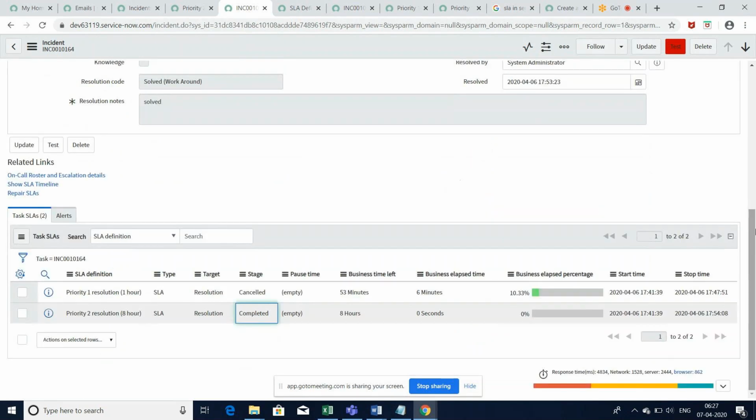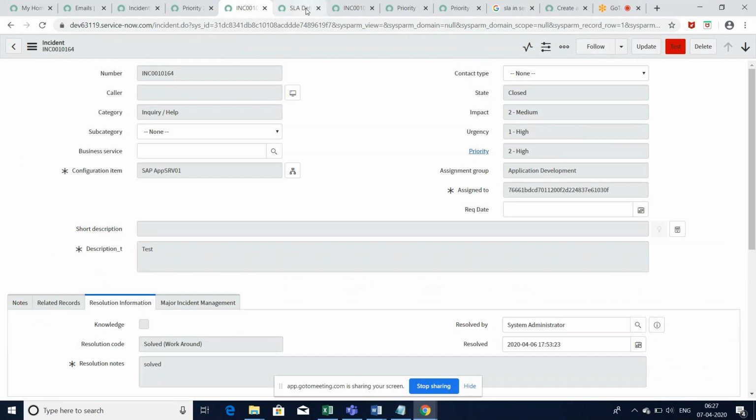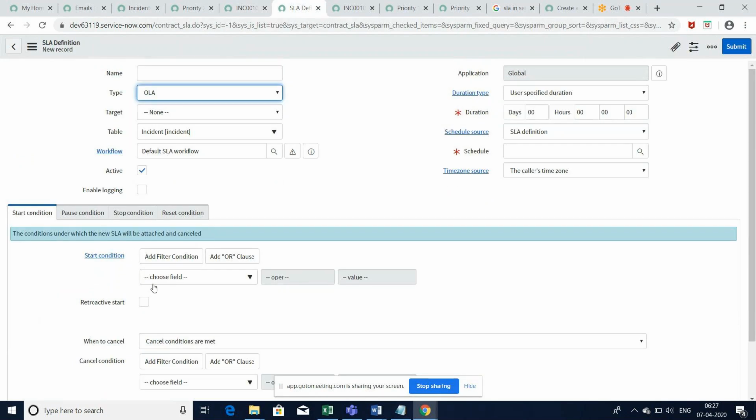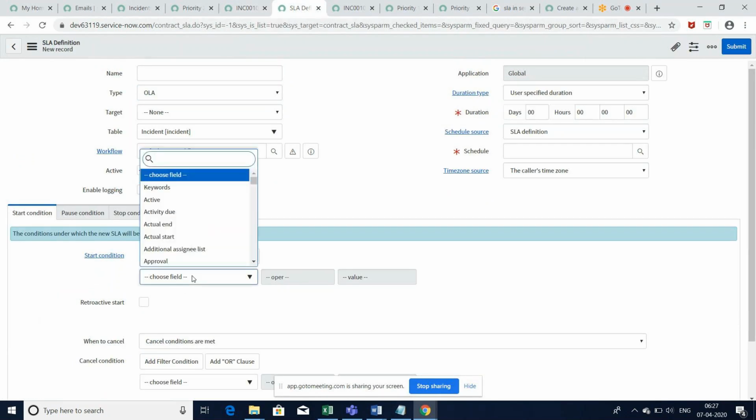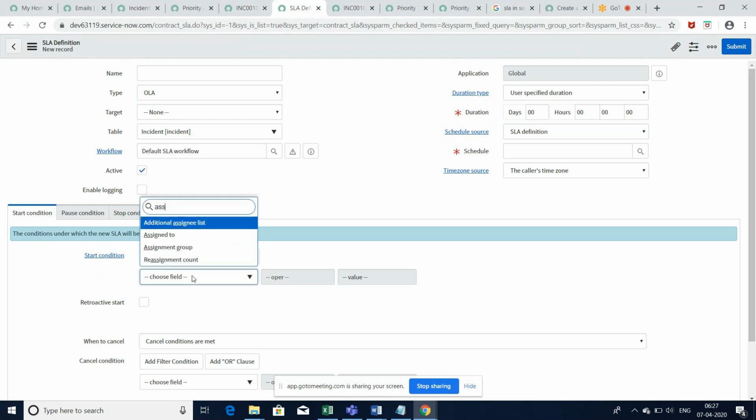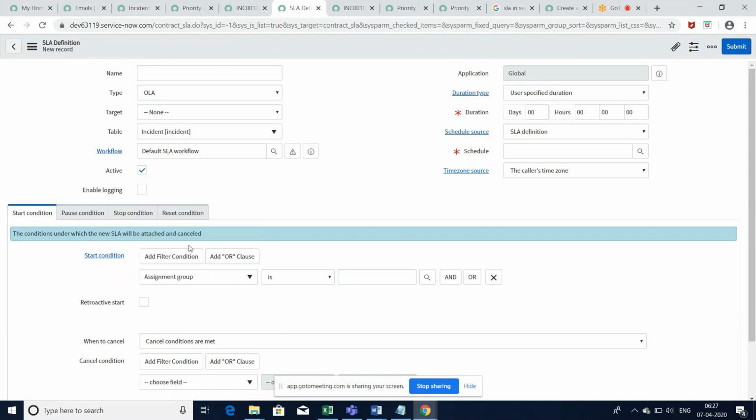Based on the conditions we assign, we have to select the group also here. Assignment group. Yes, we can choose the group also. We can mention the group name also here. Based on the group also, it will be triggered.